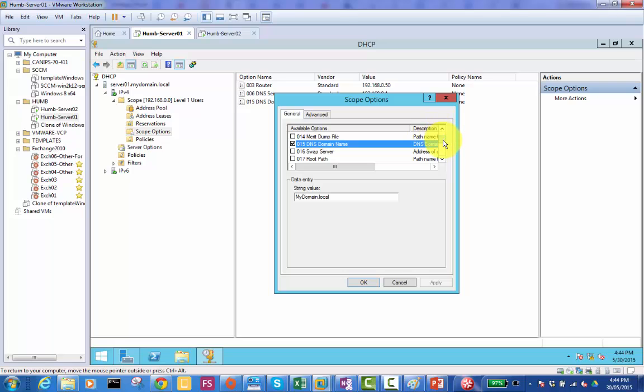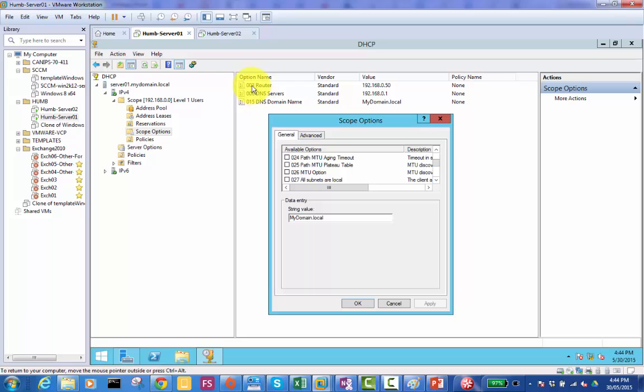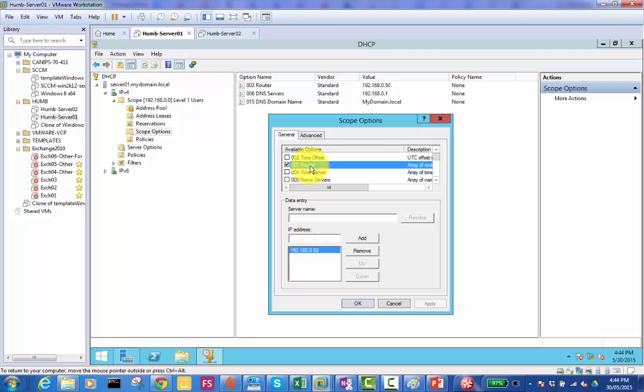And in the background you can see 3 things configured: 003, 006, and 015. We just saw 015. If we go to 003, router, in the wizard we had to put this information, but it shows in scope options as well. Maybe your router IP address changed later, so you cannot start the wizard again. You can just come to this area, remove the old IP, and add the new IP for the router.